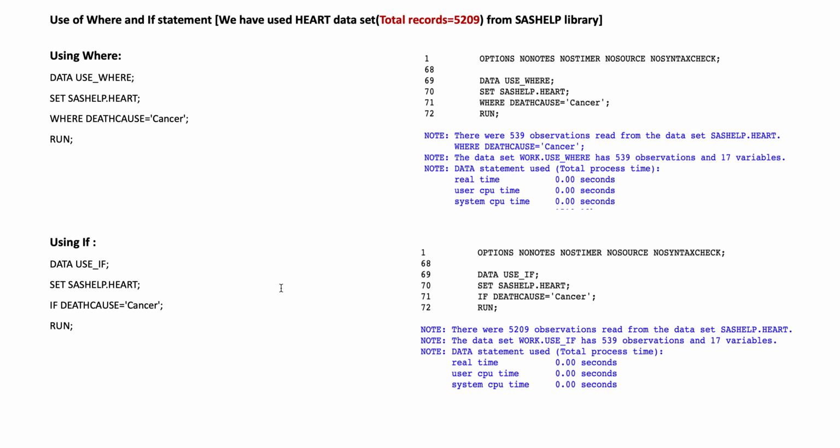We can see an example here. For this example, we use the heart dataset, which is from the sashelp library. The first code is using where condition. This is the sample code where death cause equals cancer, where condition is applied.